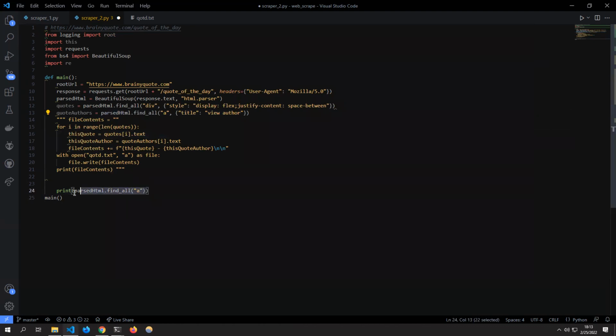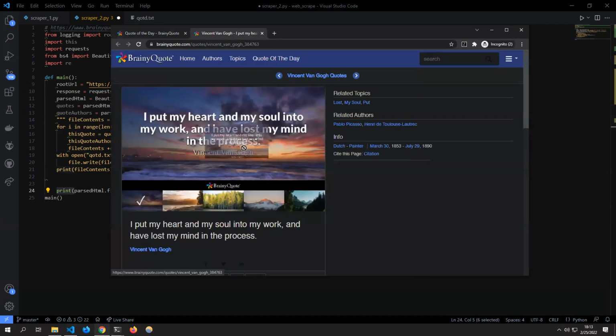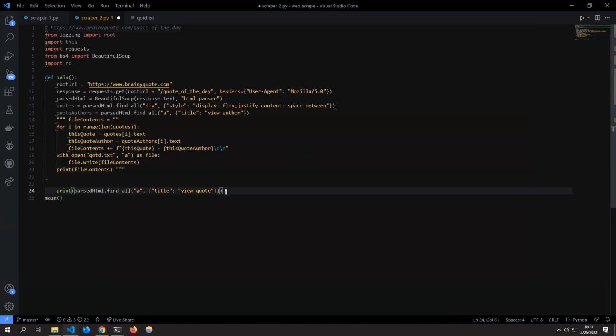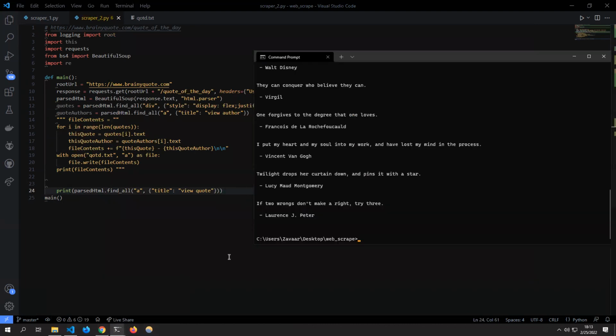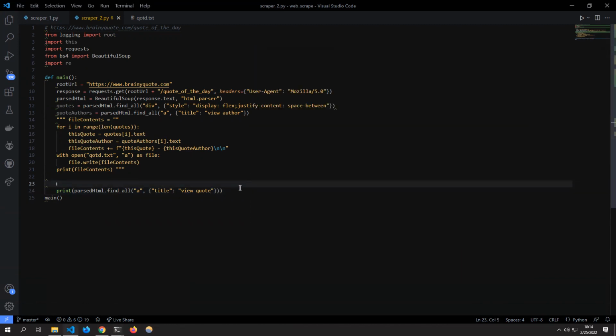Here's what I was saying. View quote, and what I'm trying to do is get this URL somehow. I want this URL so I can open it up and take this image. So in order to do that, I need to take this URL. That's the purpose of what I'm trying to do here. If I were to run this, you could see that we get all the tags here, and we could just take the href value. Yeah, that'd work, but not every time is it going to be that cut and dry.